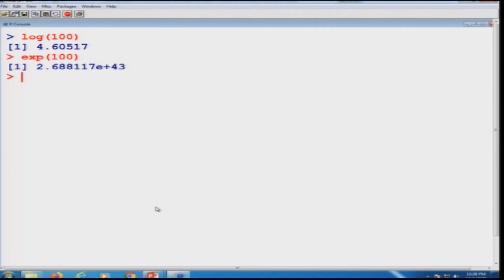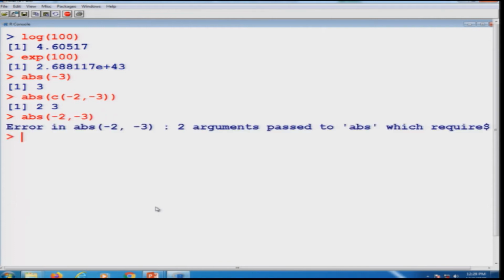And similarly, if you want to find the absolute value of -3, this will come out to be 3. And if you want to find the absolute value of some data vector, -2, -3, you can see this is again coming out to be 2, 3. And if you want to know whether the C command will work in this command or not, you can see this is not working, right.